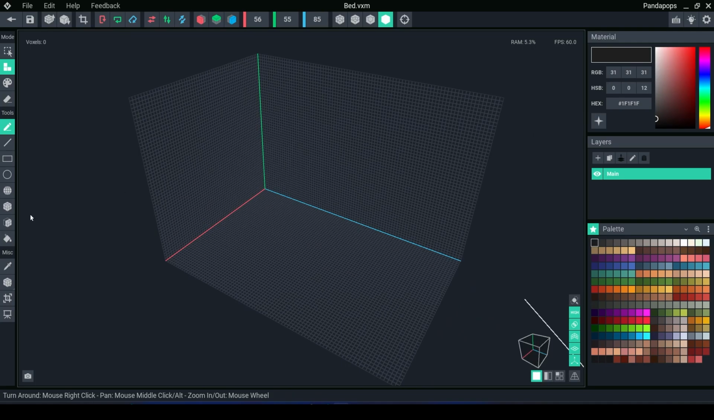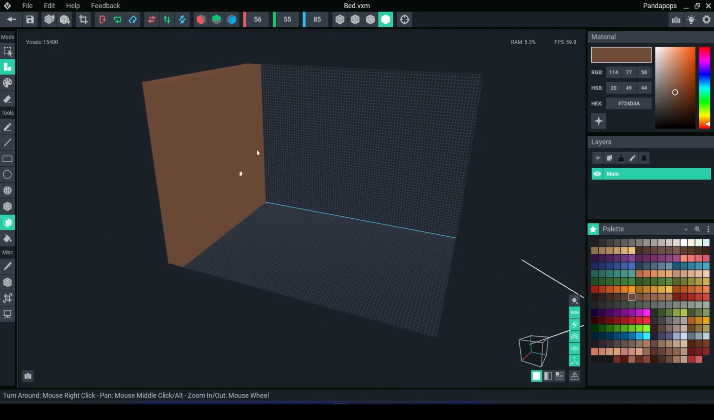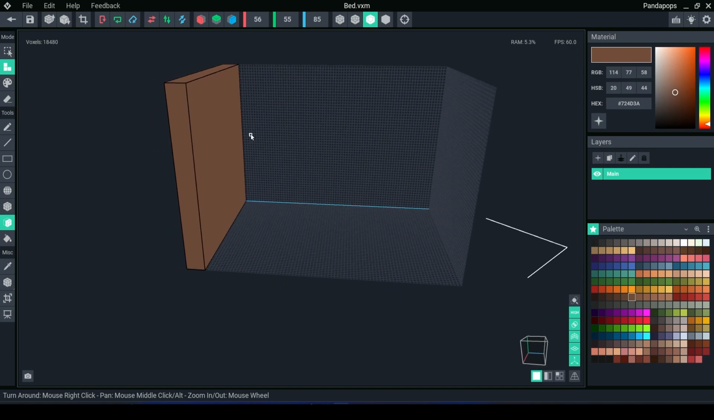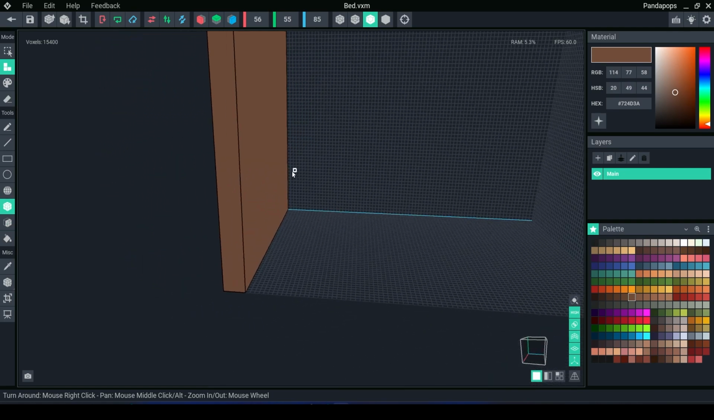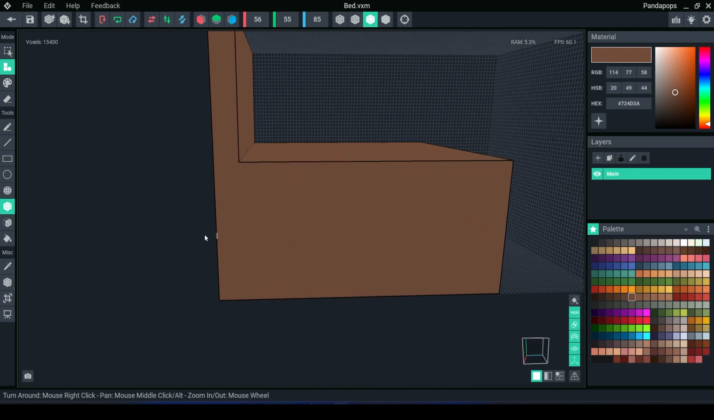This is where we're going to start. I'm going to have my mode on create mode and on the face tool for now. Front of the back of the bed, so we've got the headboard right there, and we're going to want a good height for the bed. So to test this, what you can do is switch to paint mode.